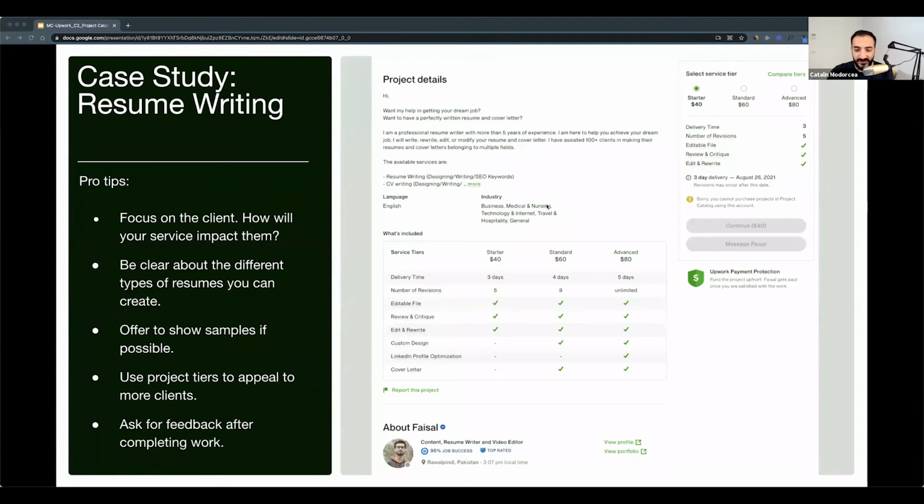He has in the industries: business, medical and nursing, technology and internet, travel, hospitality, general. So for him, it's quite a lot. But let's say that in your case, you are doing article writing and you only want to work in categories like lifestyle or fashion or something else. This is a great way to help appeal to the people who are looking specifically for this type of work, rather than just saying that you do article writing and being very generic about it. If you narrow in on the types of articles you want to write, you'll more easily appeal to your preferred type of client.